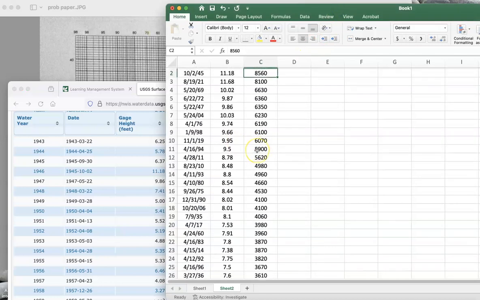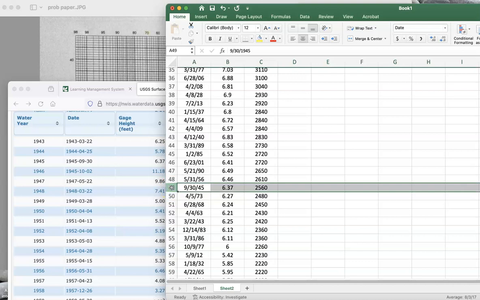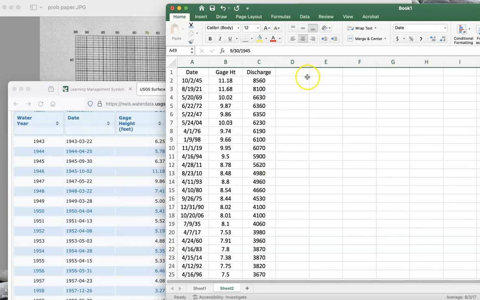2560. Scroll down to our 2000s. There it is, September 30th, 1945. So the sort is good. Okay, the sort is good. So we told you to make this column, I believe it was M. Let's look. We're in the last bullet now.